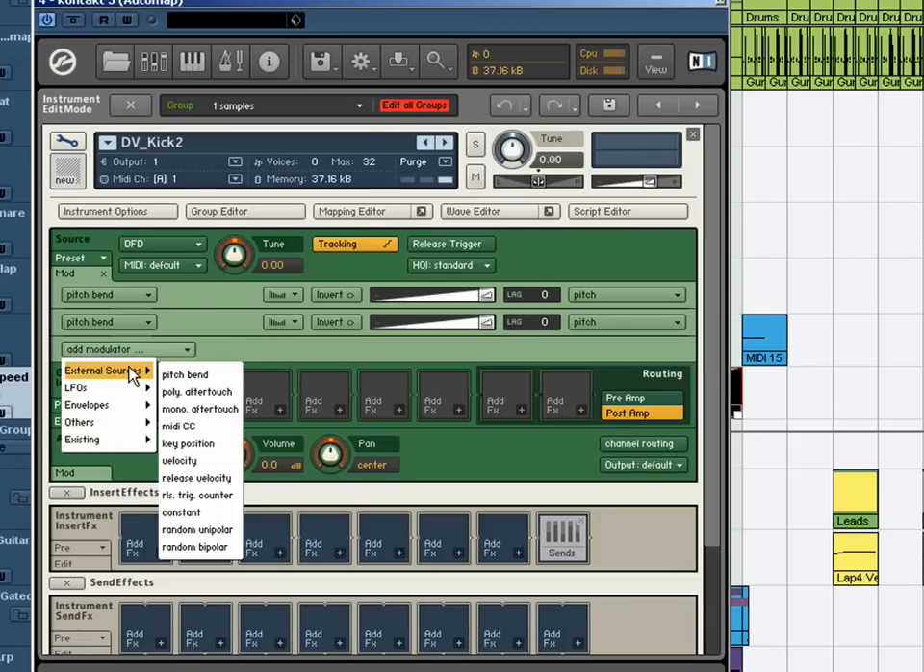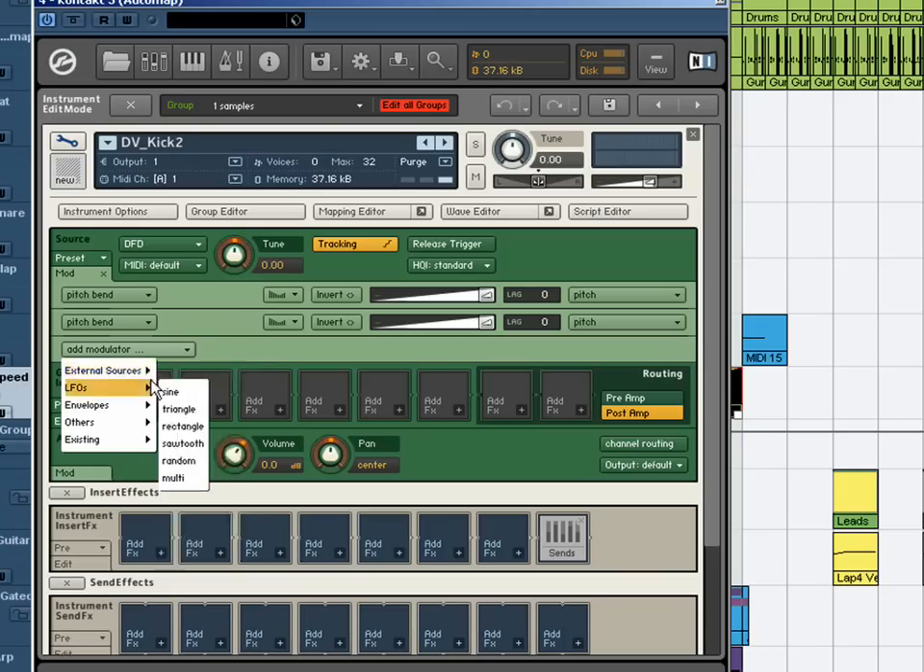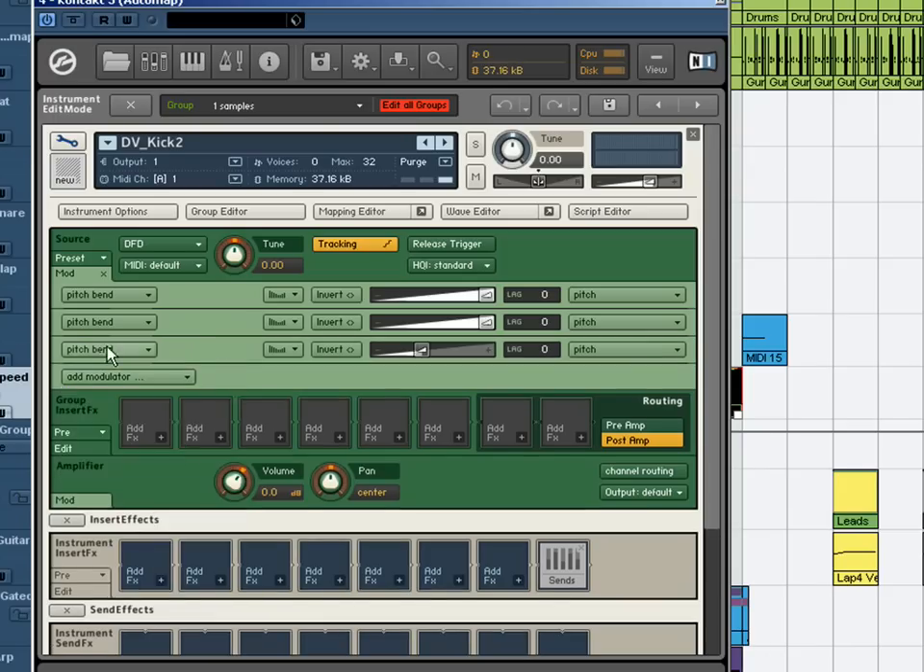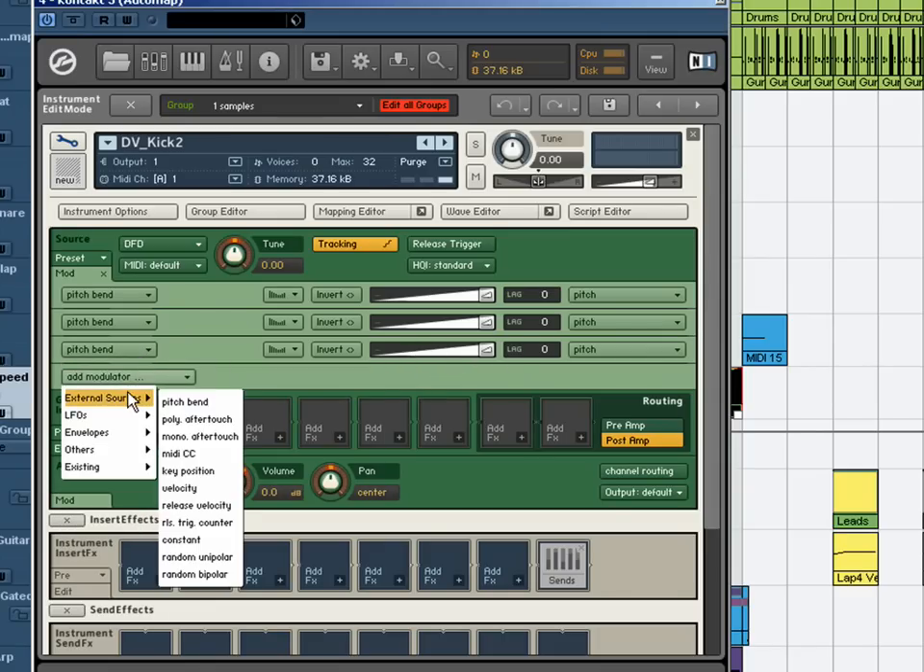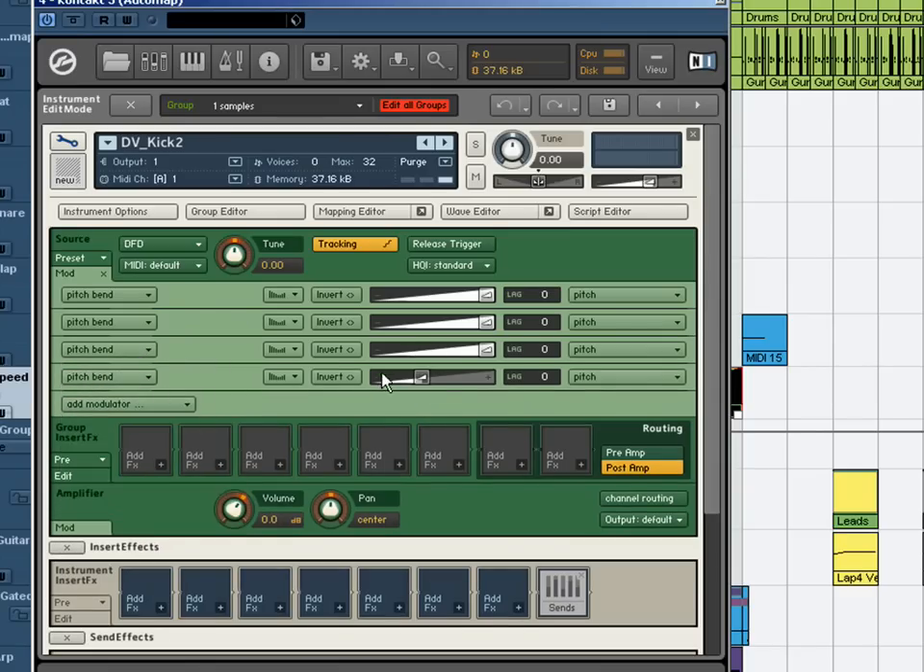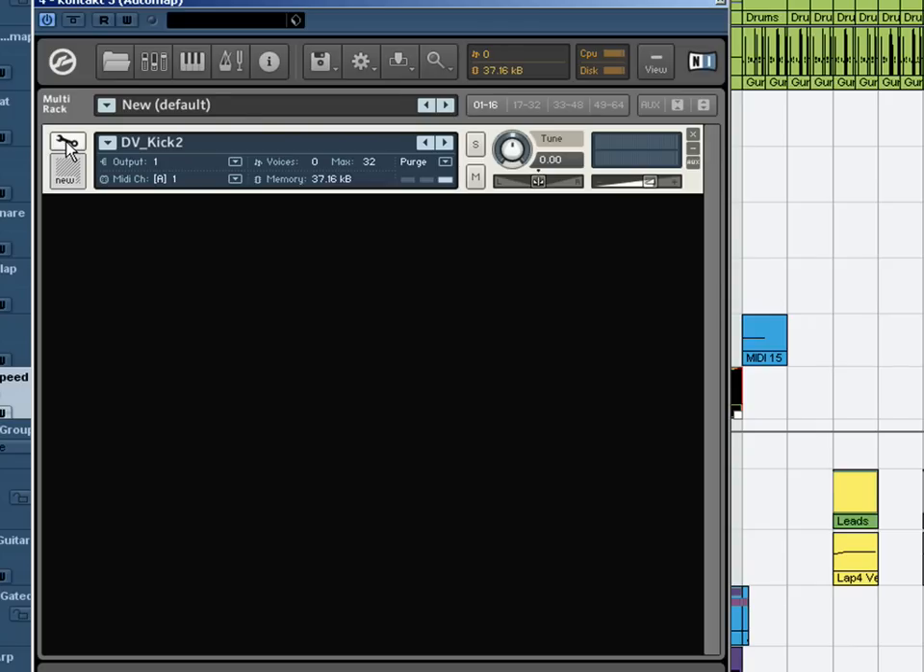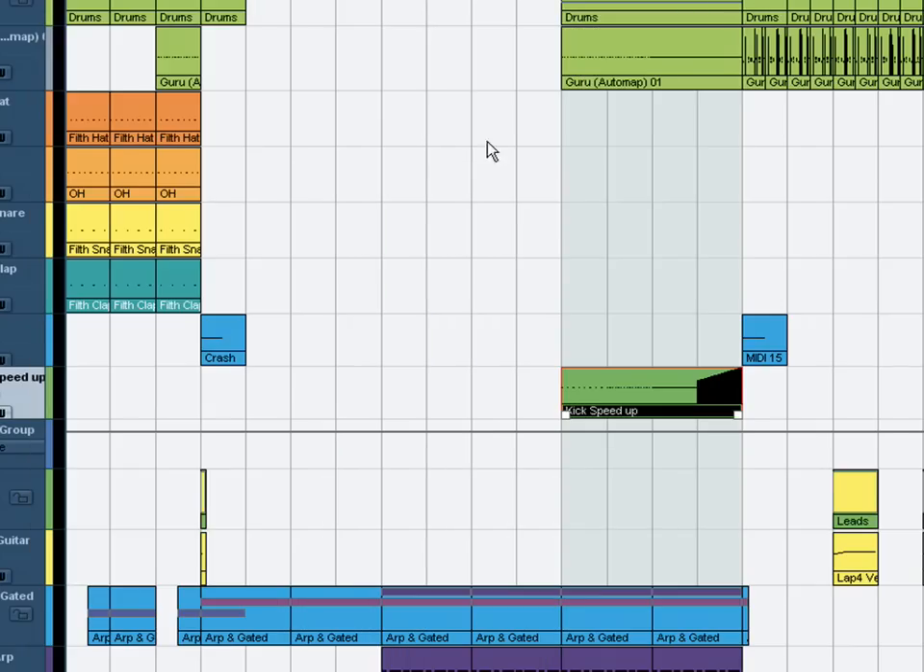And this works with any controls. You can layer them on top of each other like this to get more of a particular type of modulation. So add another pitch bend, speed this one up, add another one. I'm going to go with 4 for this particular situation. And then go ahead and close this up. Now let me show you what to do with the MIDI.